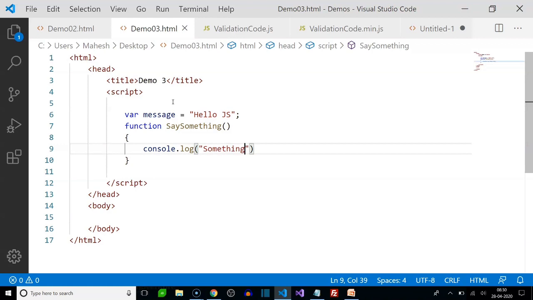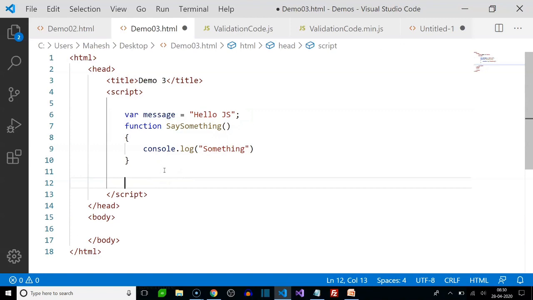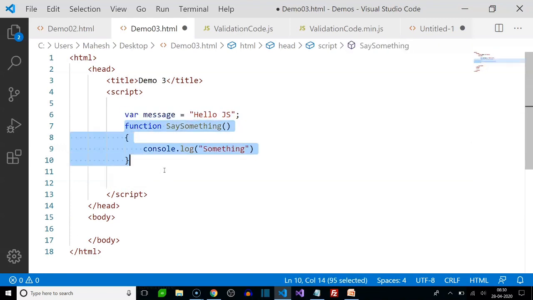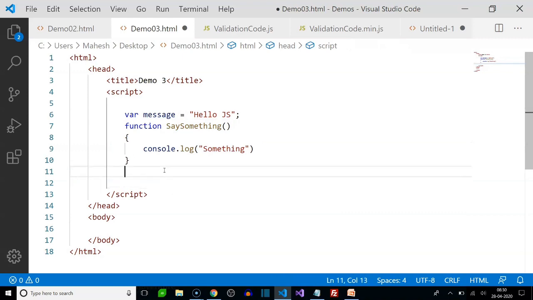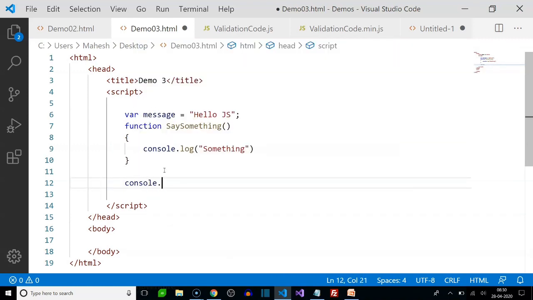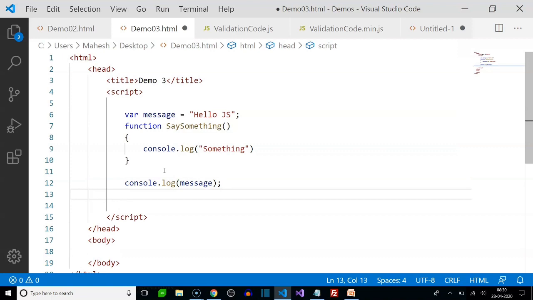Okay, now, this particular variable content is what I need to print. So I have a variable declared and defined, I have a function declared and defined, and now I wish to call this thing. So I'm going to put console.log, and I'm going to put message, and I'm also going to call say something here.